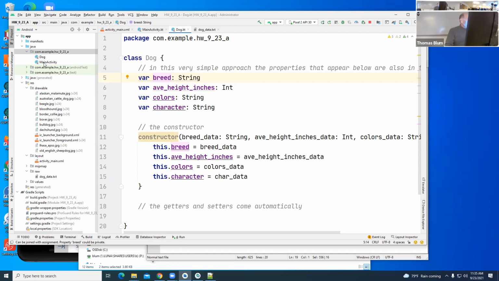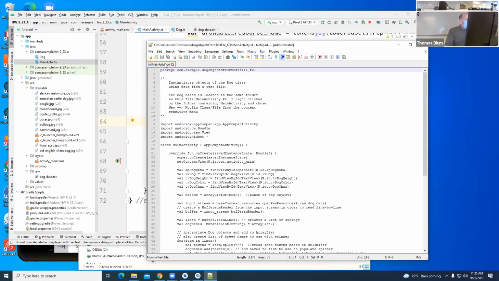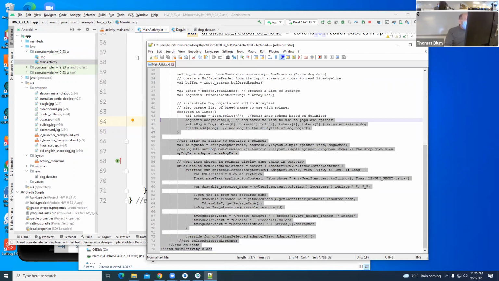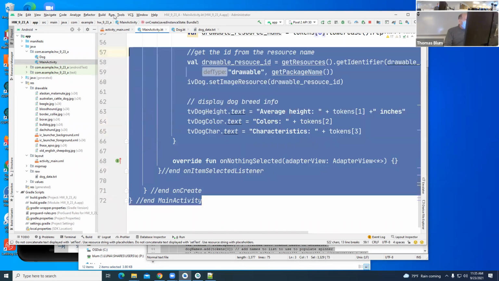All right, so that is the class. Now I have to update this activity. I didn't do that yet. But here is the main activity that is going to instantiate some dog objects.